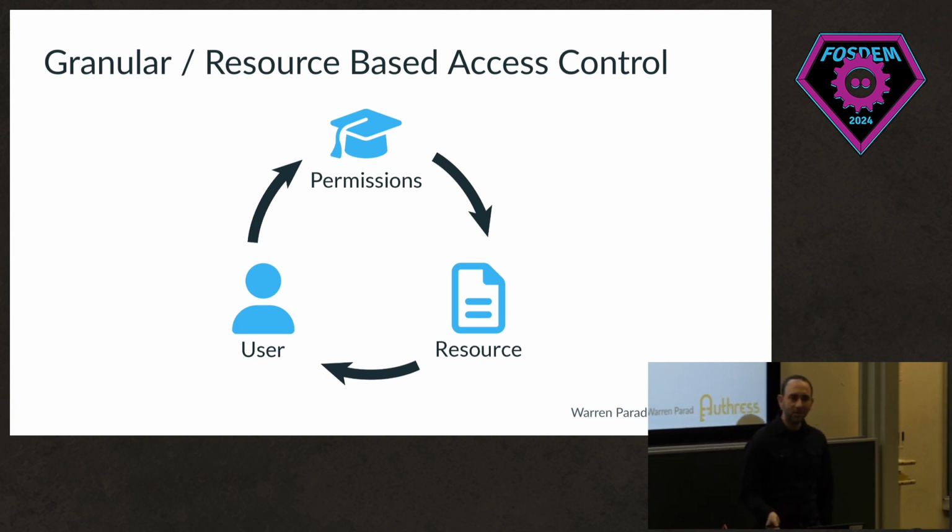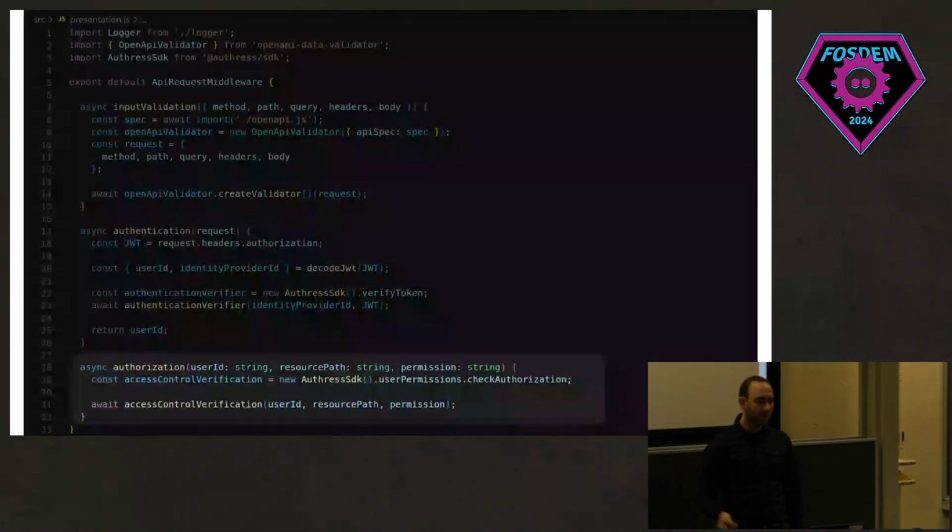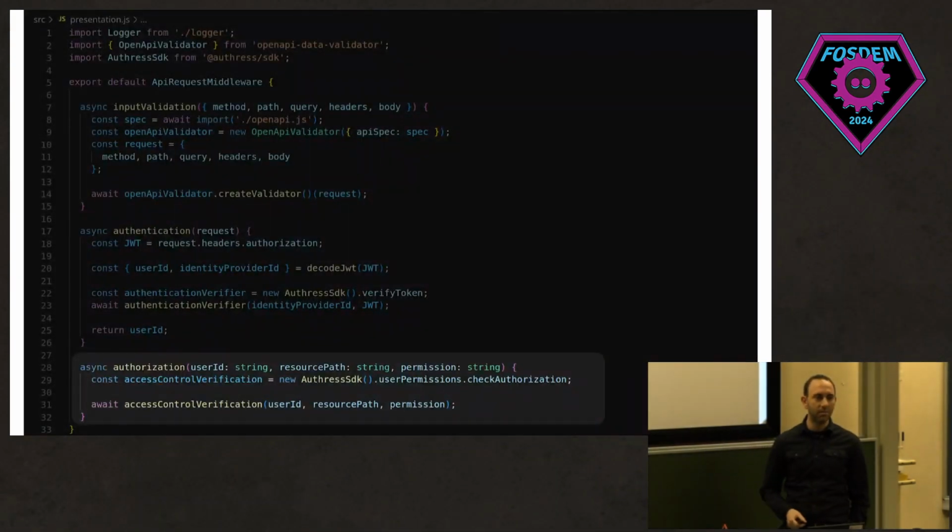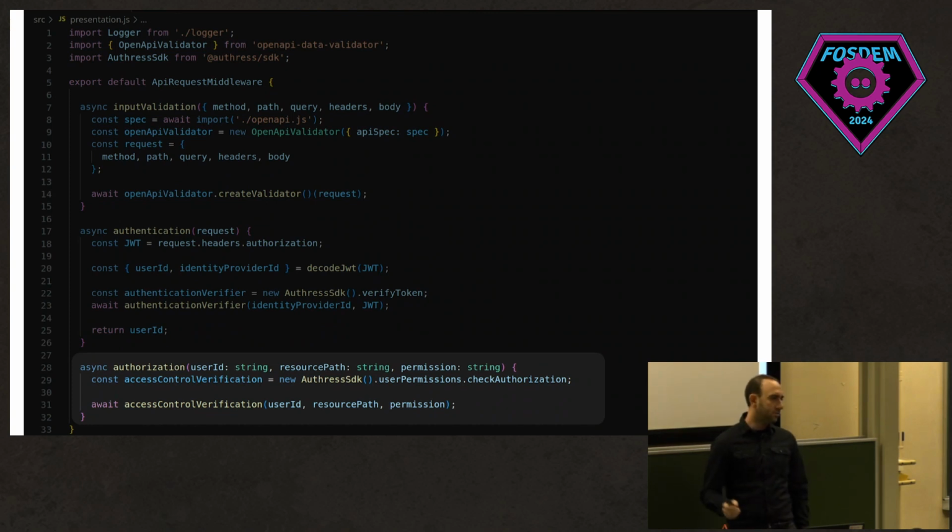OK, let's extend our security middleware and close out the BOLA threat. And we'll do that by just adding another line of code to our security middleware. And here I have an example from the Authress SDK, but of course you can use any SDK, any product that allows you to do this verification. Or if you're feeling adventurous in the land of security, you can try to do it yourself. Not something I normally recommend.